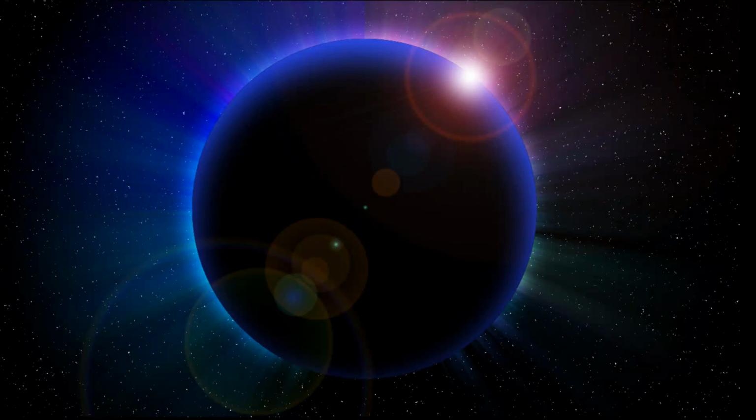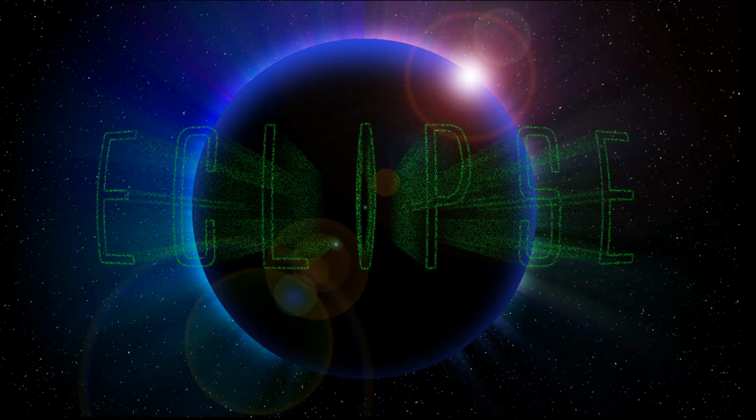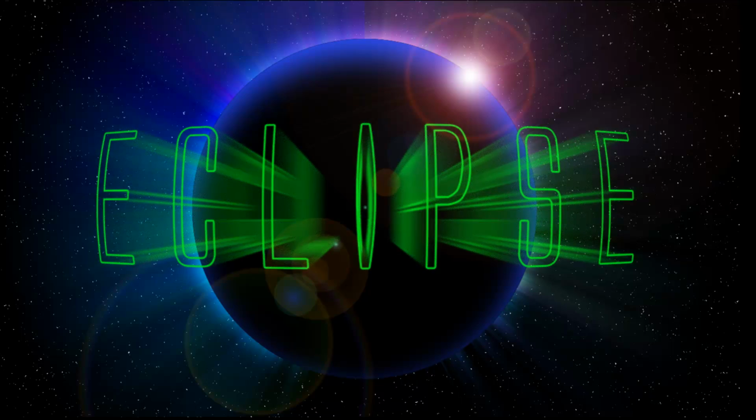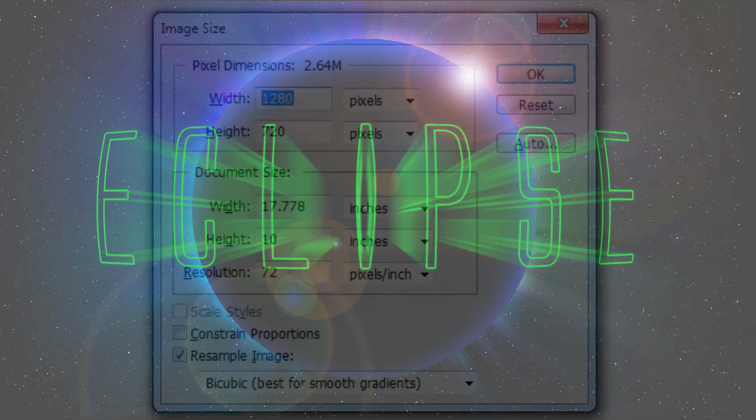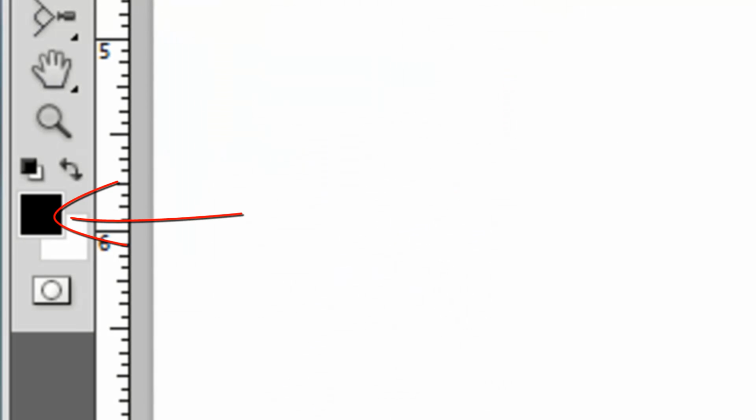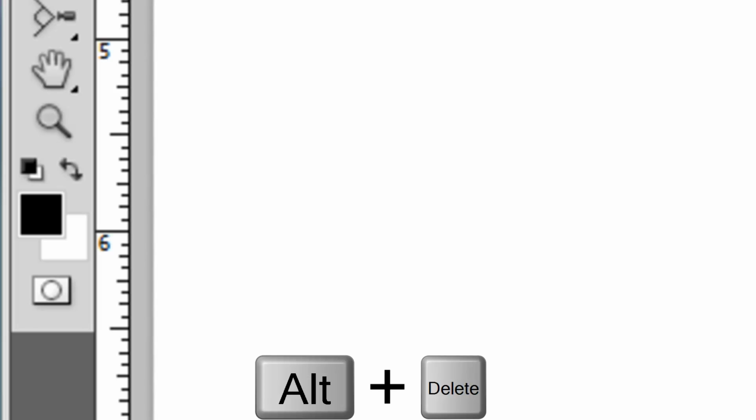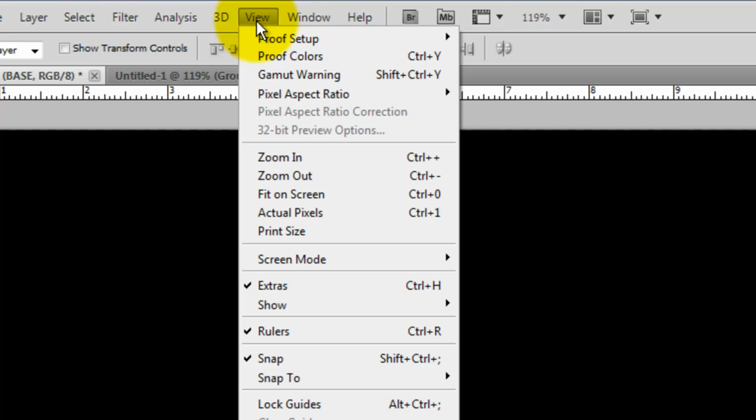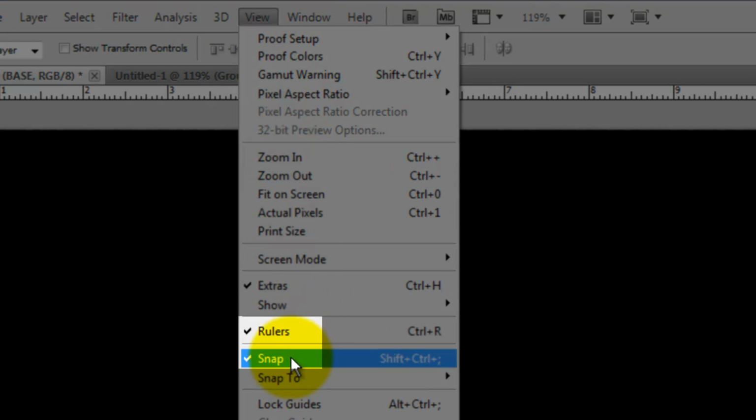I'm going to show you how to create a planetary eclipse using techniques from some of my other tutorials. This document is 1280 by 720 pixels with a resolution of 72 pixels per inch. Make your foreground color black and then press Alt or Option plus Delete. Go to View and make sure Rulers and Snap are checked.